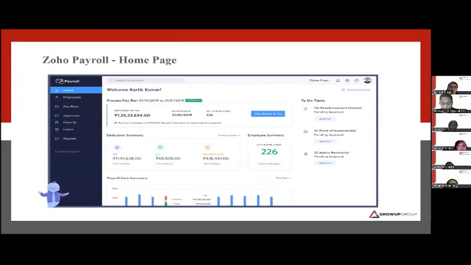So this is how the Zoho Payroll homepage looks. On the left-hand side of the application, we can see Home. In the home section, you can see the name of the person using this software, the HR. You can see the process payroll cycle, which is from 1st January to 31st January. And here you can see the net pay of all the employees, the payment date, the number of employees, and you can view all the payment details over here. And if you click on pay, the salary will get transferred to the employee's bank account directly.